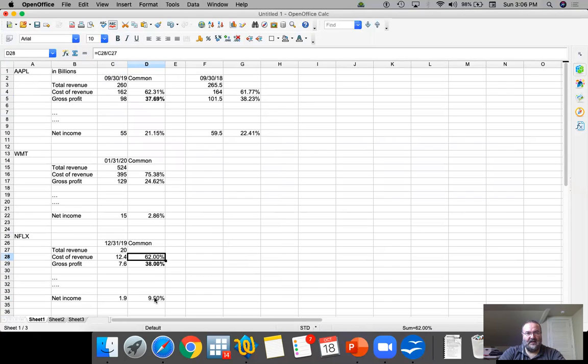And then when you look at the net income for Apple, it is 21% of the revenue. So every dollar that Apple collects, selling a service or a product, 21% of it is net income for shareholders. For Walmart, every dollar that they sell or provide as a service, they actually get to have 2.86% of it as net income for shareholders. And for Netflix, every dollar that they collect for the services that they provide or the goods that they sell, they get to have about 9.5% of net income for the shareholders.